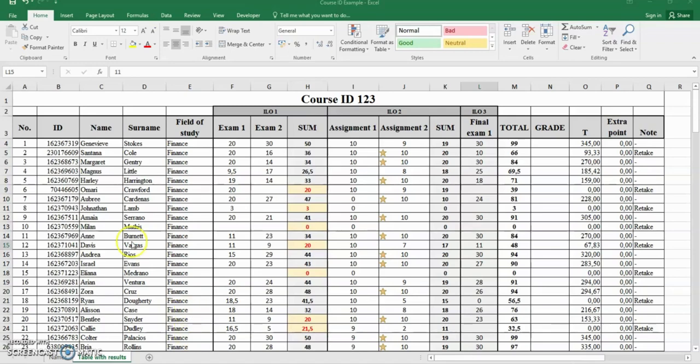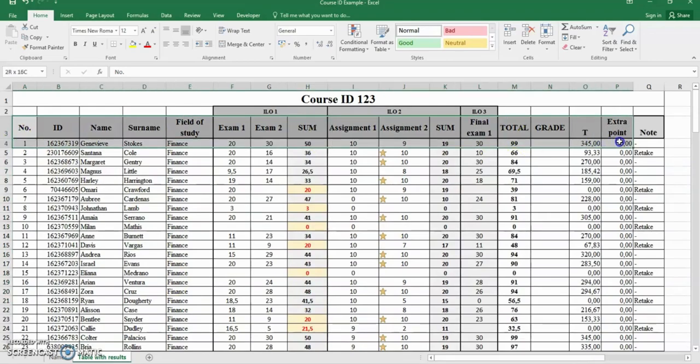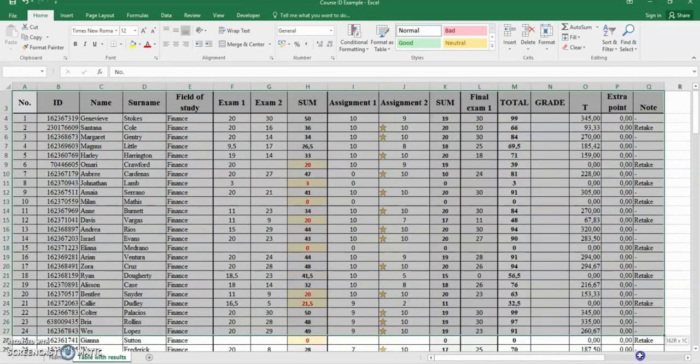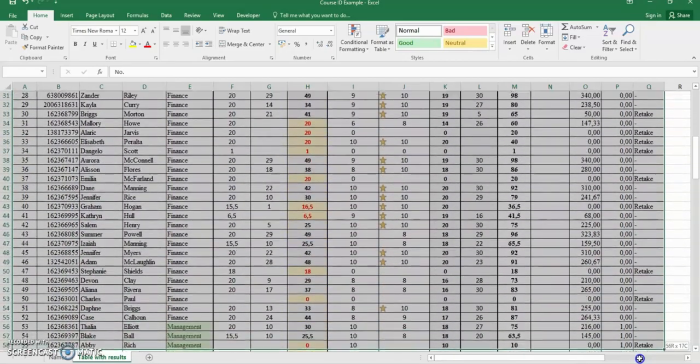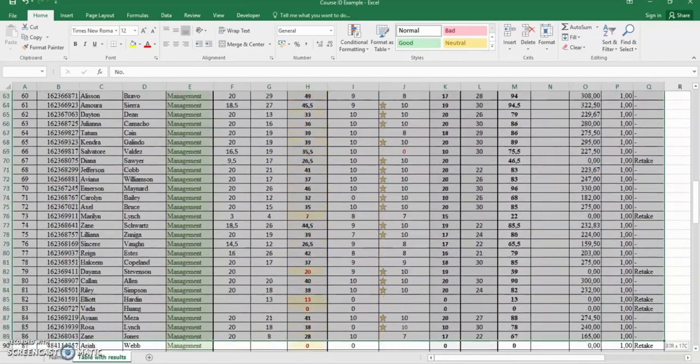Let's see, for example, how can we sort a table according to surnames. As you can see here, the surnames are not listed in alphabetical order. So the first step is selecting the whole table. This is very important because we don't want to change only the column where surnames are written.